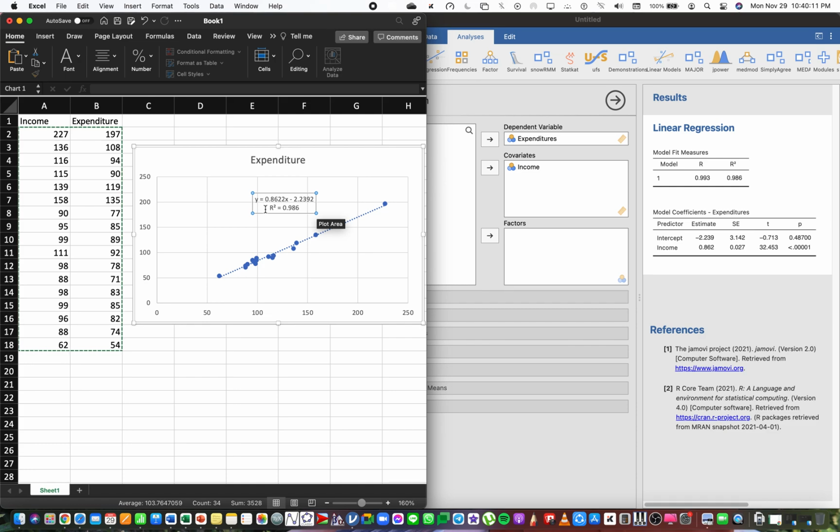So notice y equals 0.8622x, which is rounded off to the nearest ten thousandths place, x. That's going to be your estimate on the income, which comes with x, right? This only is rounded off to the nearest thousandths. Here we have your constant term, which is the same as your estimate in the intercept, in the model coefficients in Jamovi.